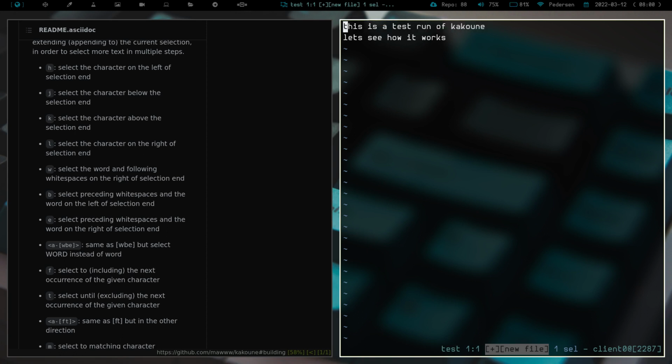Now, remember how if you wanted to delete 5 words in Vim, you would do 5DW. So if we do 5D, oh shoot, that just deleted that word. So what's going on here? Let's remember, it's going to be object and then verb in Kakoune. So if we do 5 and then W and then D, oops, excuse me.